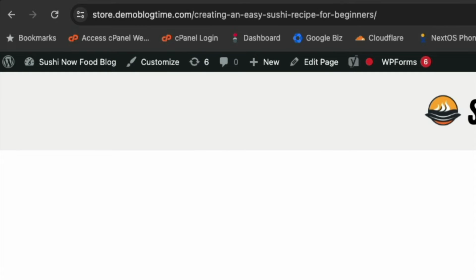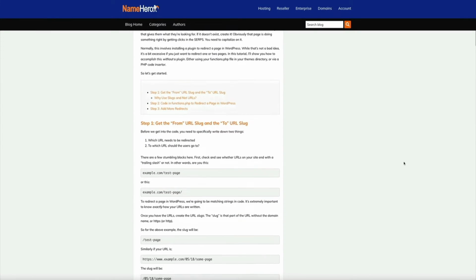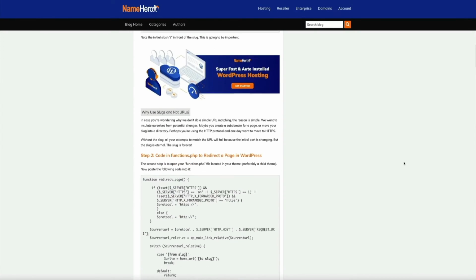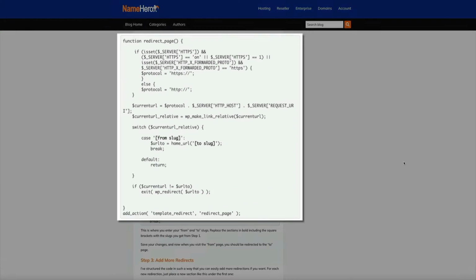Okay, now that we know what slugs we're going to use for our redirect, let's move on and actually implement the redirect without using a plugin. And the way we'll do that is with a little code. Now, as I mentioned in the beginning of the tutorial, you can access the code by visiting NameHero's article, and I've linked to it in the video description below. Then once you click on that link, scroll down a bit until you see step number 2. And you're looking for this code.